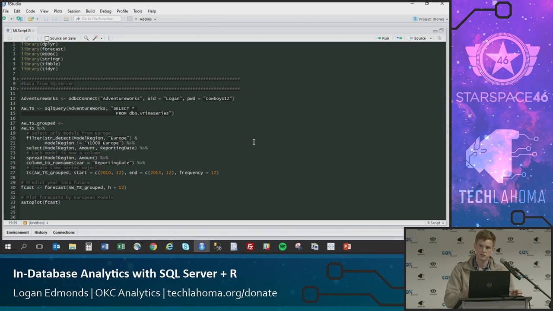In this case, I have a view set up in the AdventureWorks database, kind of the test SQL Server database. I'm pulling all the data from a time series in the AdventureWorks database, and then I'm creating forecasting models for each of the different regions that are represented in the data, actually specifically just Europe. So I'm creating forecast models for each of those specific regions.